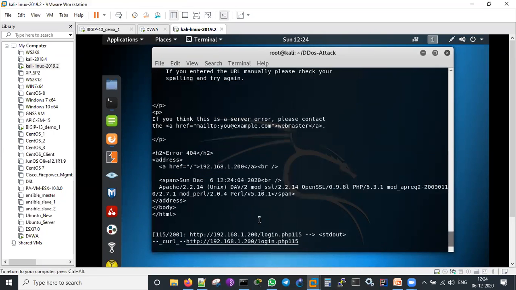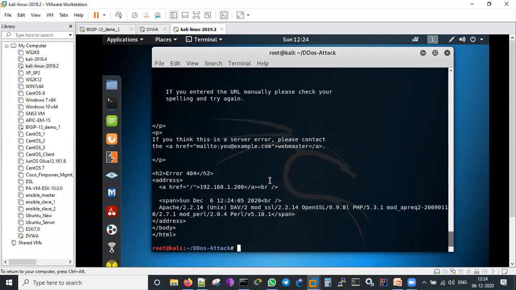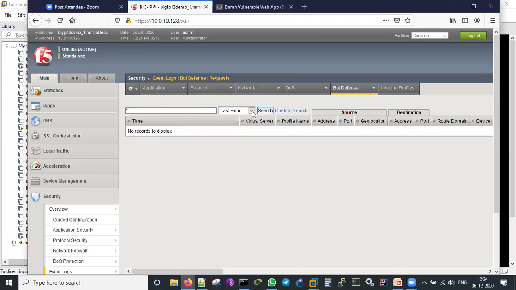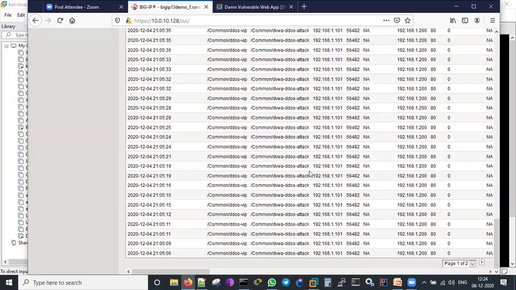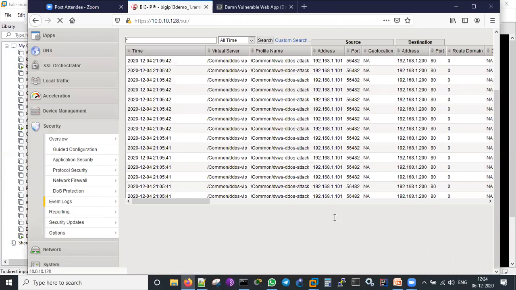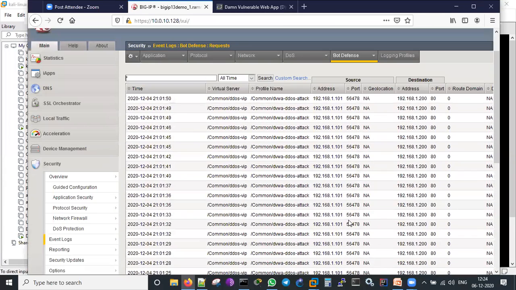I'm doing that. See, the reports are coming up like this. Something like error 401 has come up. When I look at the last hour, see, the person who is attacking is 192.168.1.101. What is he attacking? The destination is 1.200, that is our VIP, and the port number is 80. See that, it is saying that it is a DDoS attack. It goes to the second screen also. So much I am getting on this one.